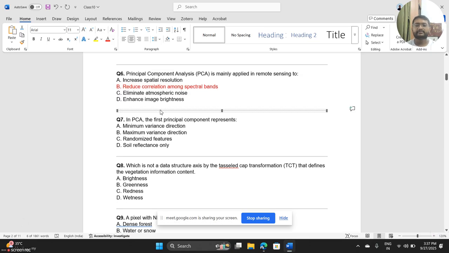In PCA, the first principal component represents the maximum variance direction. Yes, so that component will explain the maximum variance.